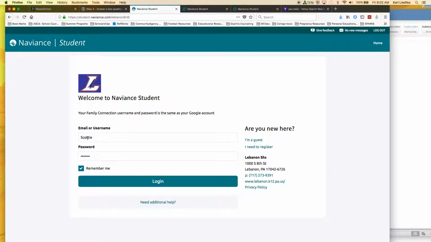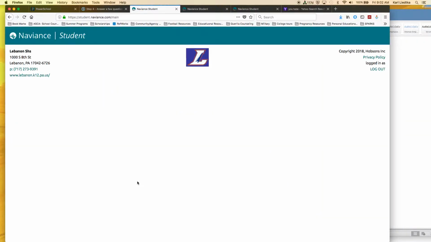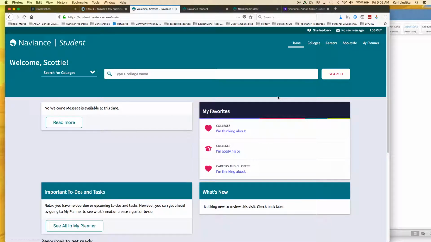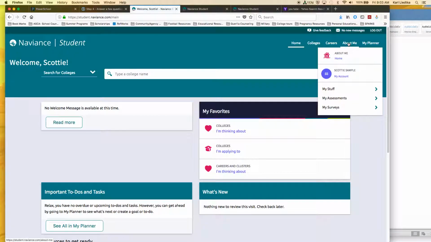Okay, so I have Scotty as my sample, and Scotty has his username and his password, and we're going to click login. Okay, so the interface looks a lot different than it did last year. All the information is still here, it just looks a little bit different. You have to find it. We're going to click on About Me, and we're also going to click on My Stuff. And then we're going to go to Resume right here.